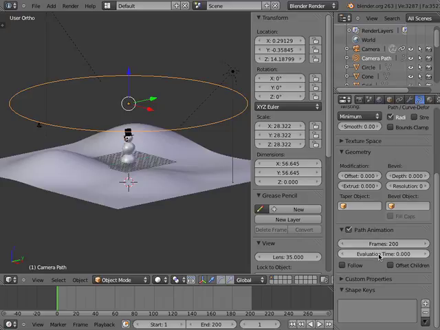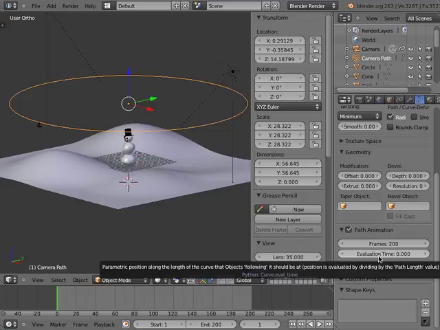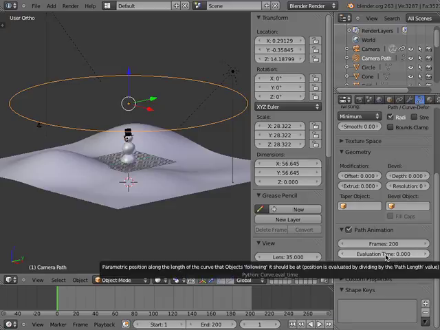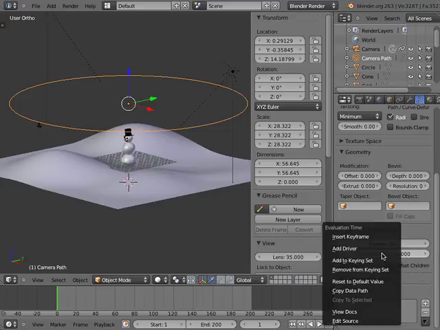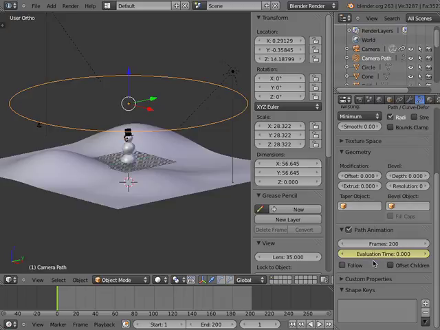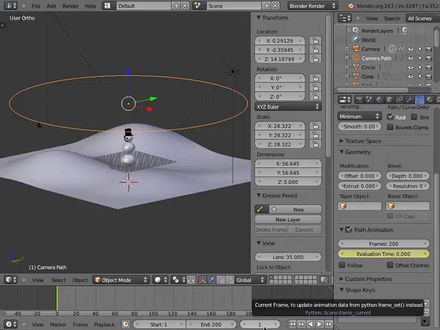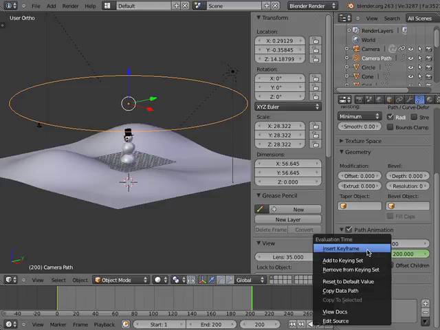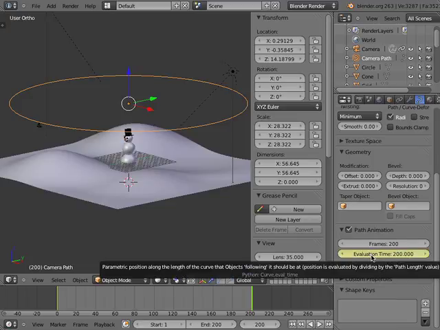We now have to create keyframes for the path animation evaluation time. I'll make sure that the timeline is set to frame 1, and the evaluation time is set to 0.0. I'll right-click the evaluation time box and insert a keyframe. This will record the evaluation time for the path animation for frame 1 to 0, which is the start of the path. I'll now go to frame number 200, and I'll set the evaluation time to 200. Then I'll right-click and add another keyframe. This will record the evaluation time for the path animation for frame 200 to 200, which is the end of the path.